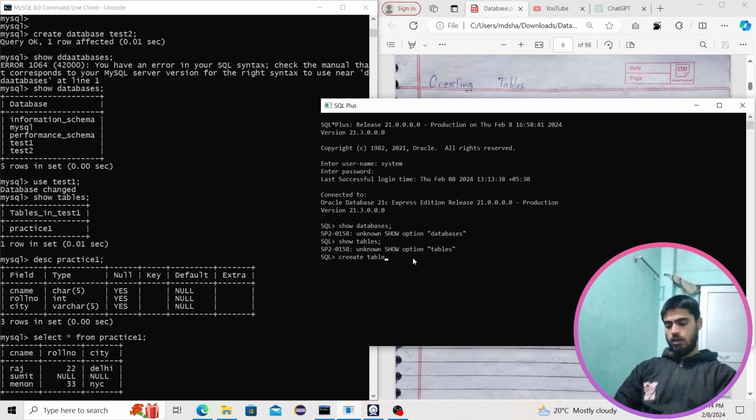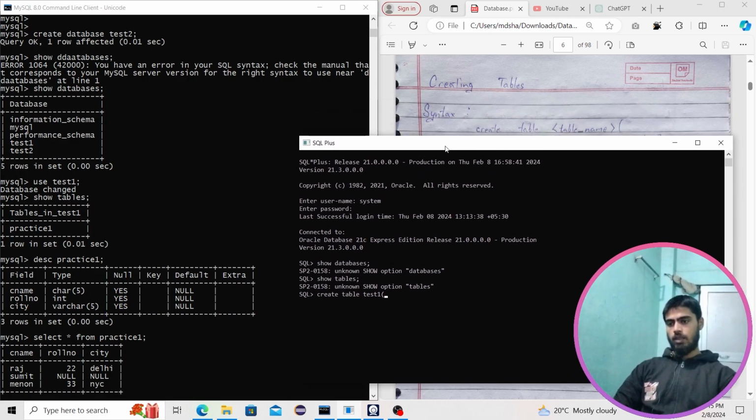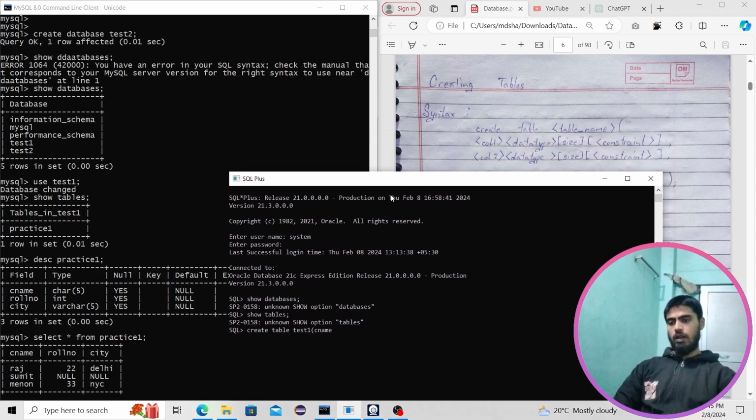The statement is create table test1, bracket open. Let's correct the create table spelling. We have to provide column names. Suppose again we are going to provide name, and the data types are also the same, but some data types are different. So let's go with char.